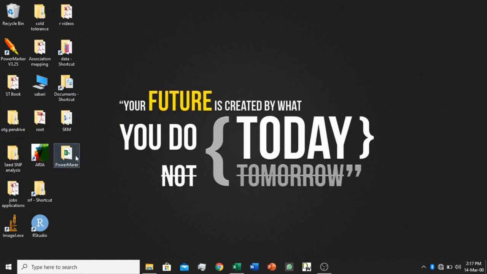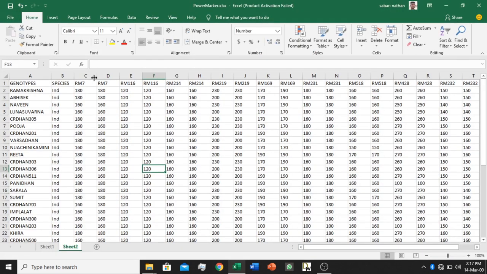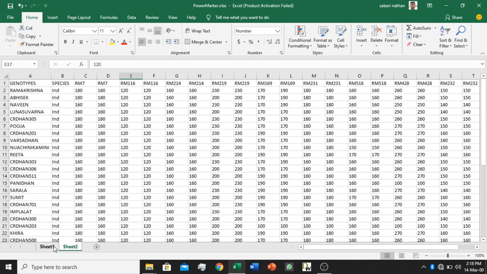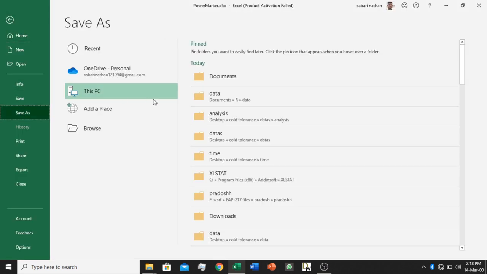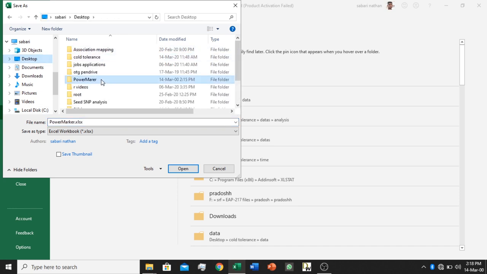Create a folder on desktop called PowerMarker and paste your data file in that folder. First column should be genotype, second one is your species or group column, and here we see indica, japonica, everything, and the marker columns should be in biallelic format, each marker having a double column. So according to that you have to make your data file. Save the data file in tab-delimited text file format on your desktop in that same folder.